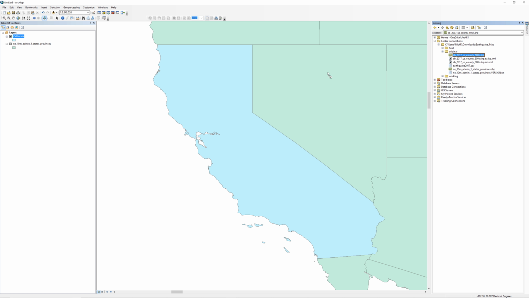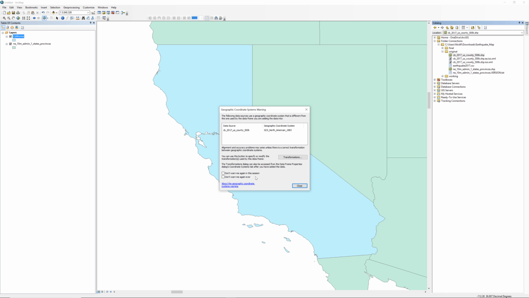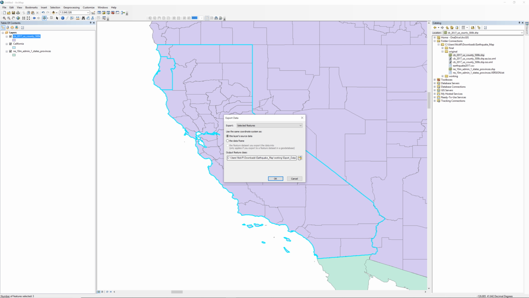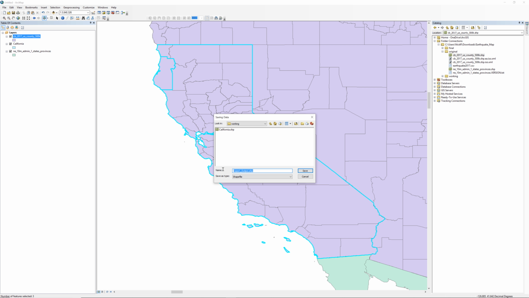You may get a Geographic Coordinate Systems warning. Check the box that says, "Don't warn me again in this session," and click Close. Use the Direct Selection tool to select Humboldt County. The California layer may also get selected. Don't worry about it. When you export, it only applies to the layer on which you right-click. With Humboldt County selected, export the data as a new shapefile and save it to your working folder.